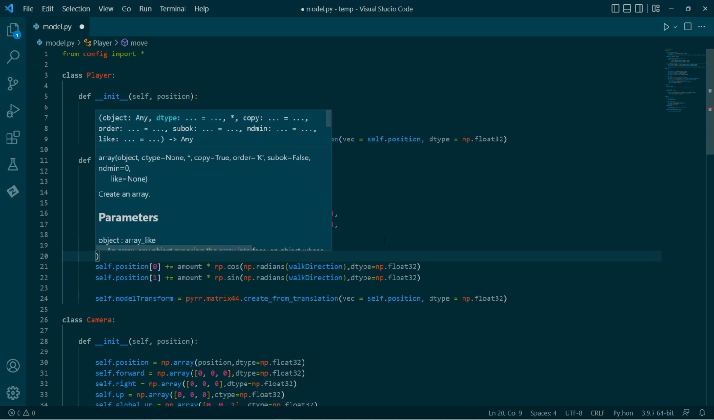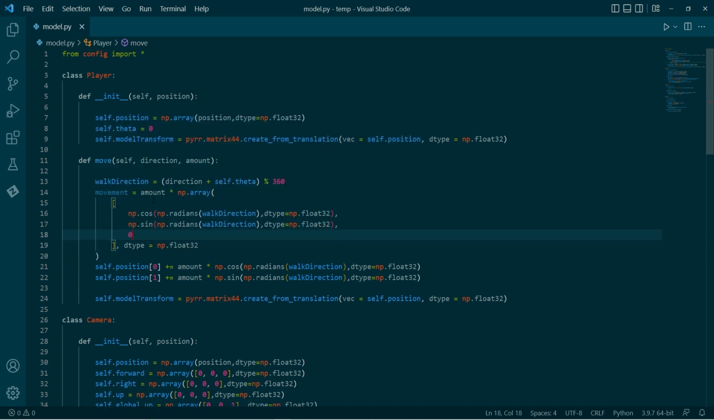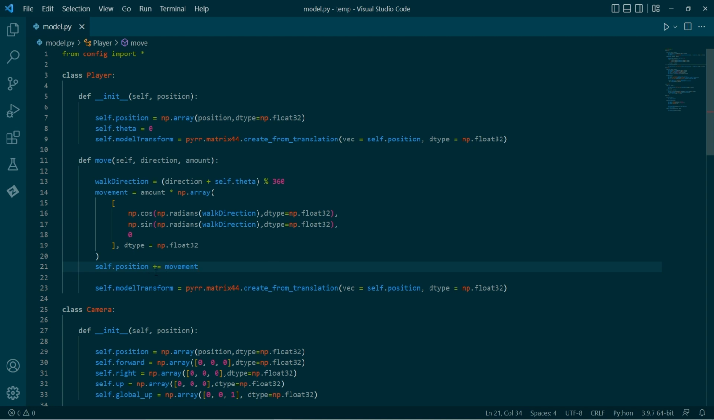Okay, so we'll make that a 32-bit floating point component. Okay, great. So what I'll do is I will just increment the position by the movement. I won't do it component-wise because I've already set this up. The code is now vectorized. Okay, so we increment our position according to that movement amount, which should be working the same as before. Then we'll use that new position to set up the model transform so the player can be drawn.